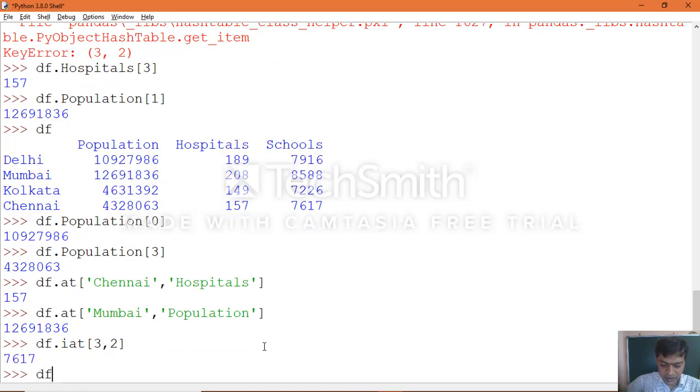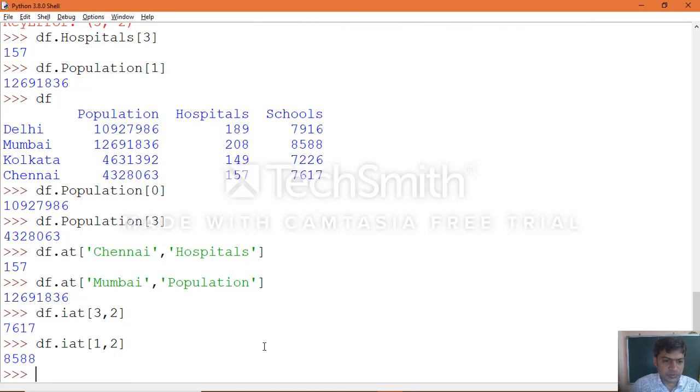In the same way, df.iat of 1 comma 2, let's see the output. So when you apply 1 comma 2, you got the output for row index 1, that is Mumbai, and column index 2. That was Mumbai city's schools details which you got as output. With 3 comma 2, we specified Chennai city, and that city's schools details you got as output.